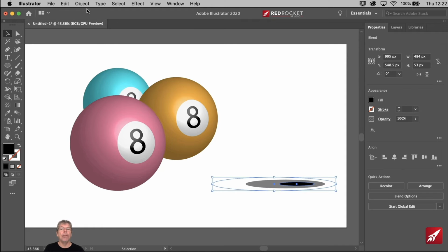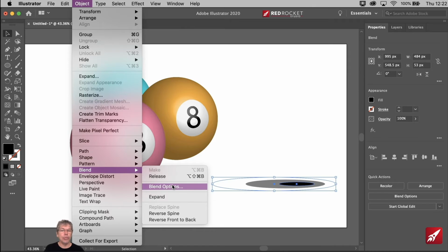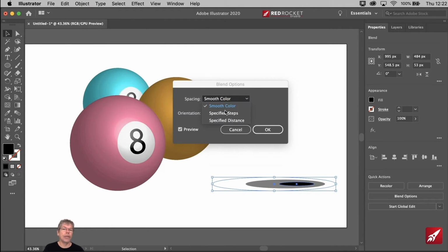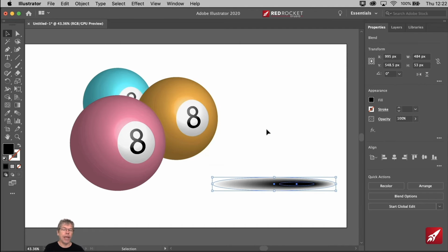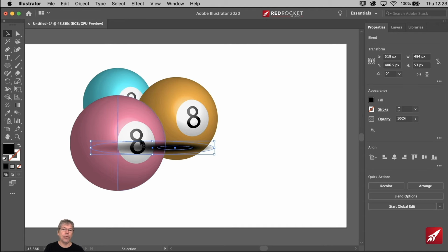But if you go back to Object, Blend, and your blend options and change from smooth color into specified steps, you can put in as many steps as you like. I'm just going to put in 200 and click OK, and you see now we get this really nice smooth blend from black through to transparent, and it is transparent, it's not white. You'll see if I were to move it on top of that shape, you can see through it.